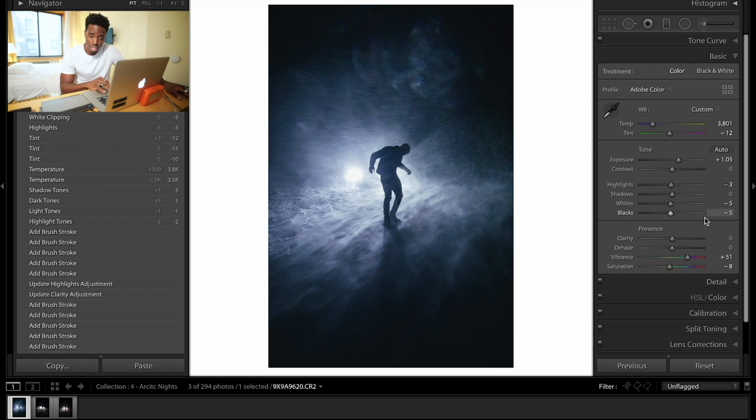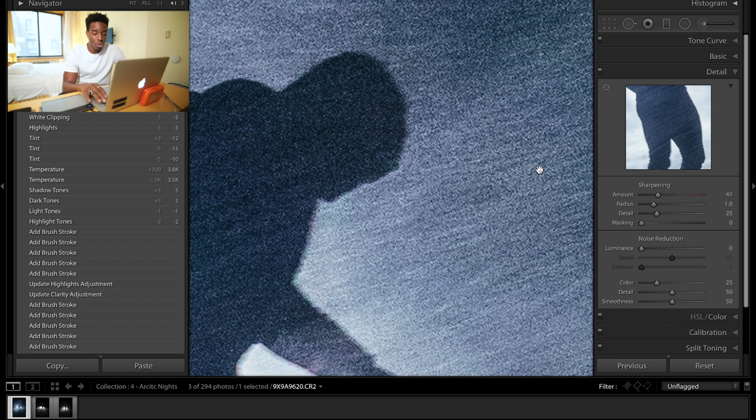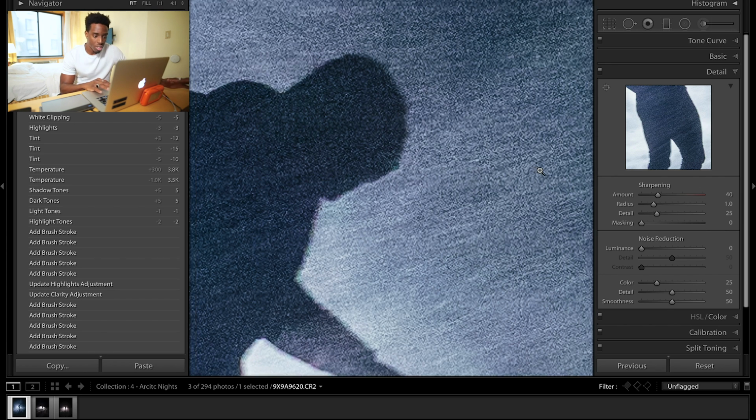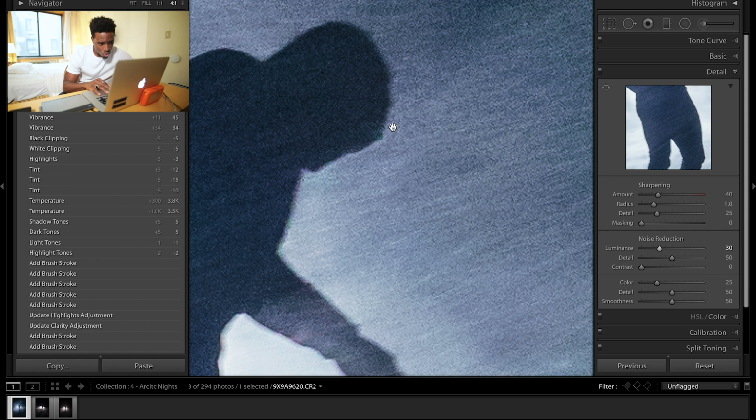I'm gonna go into the details tab here. The details is gonna be very, very important. A lot of noise and a lot of like weird stuff that's going on here. And begin to drag the luminance. There's some weird like noise in the colors here. So I'm gonna boost this color.